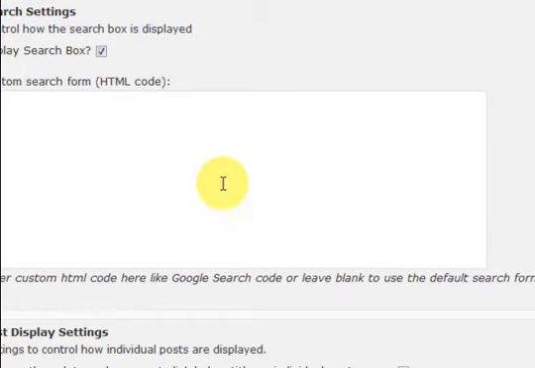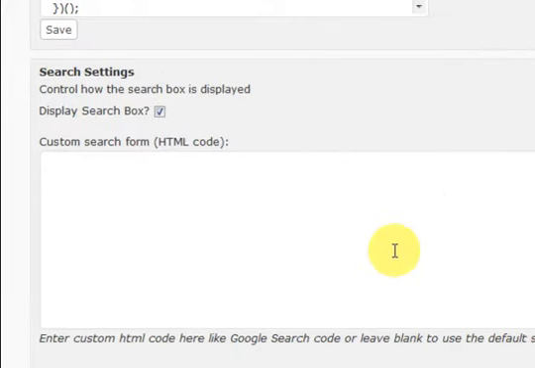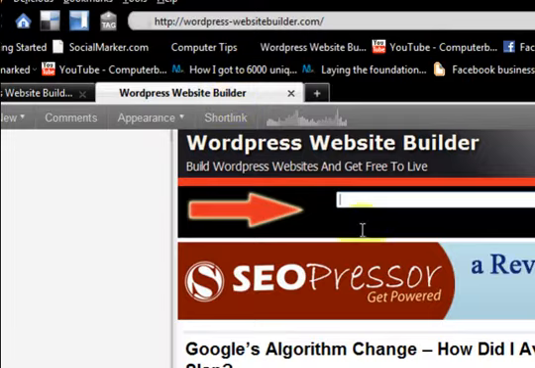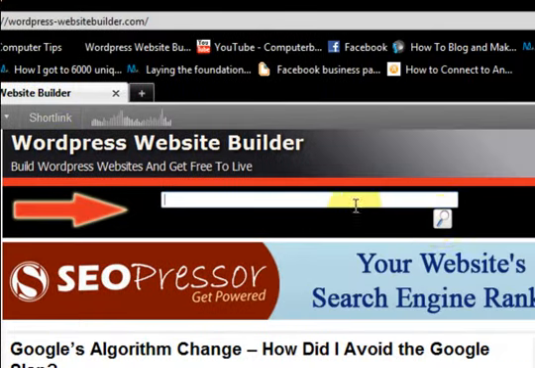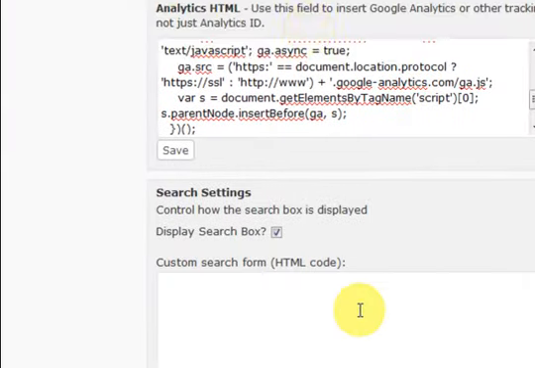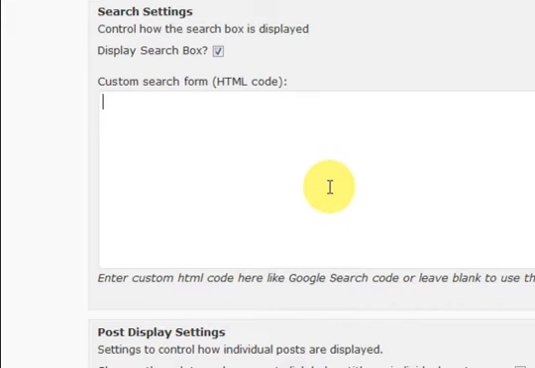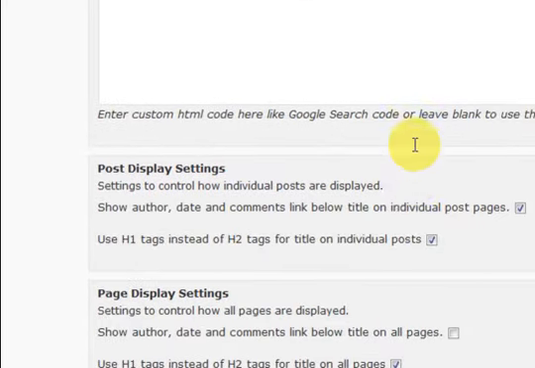Let's go down. Okay, we've got the search settings here. Now that is a new feature. As you can see, it is displaying a search box, which looks a bit weird with that little search button and everything, but I'll fix that up later. What I'm going to do here is actually get my Google code and paste it in there. Now, that is great because I don't have to do anything. Now, that every shop website should have that.